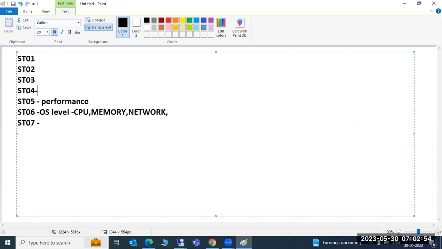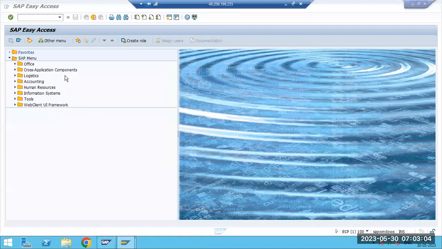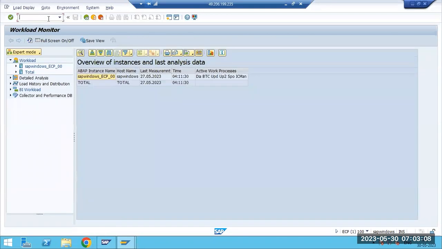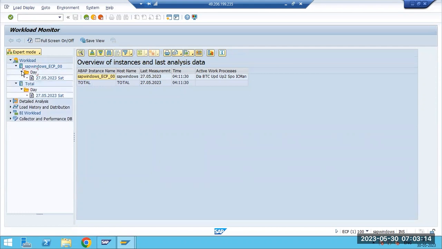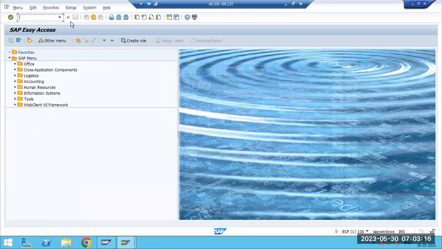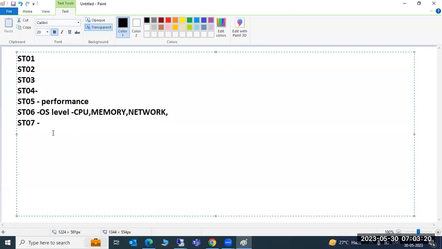ST04 is DB performance, ST03 is workload analysis, ST02 is the tune summary, buffers, swaps, and ST01 is the system trace. So we have discussed all these things yesterday. This is about the performance related transaction codes in the system.